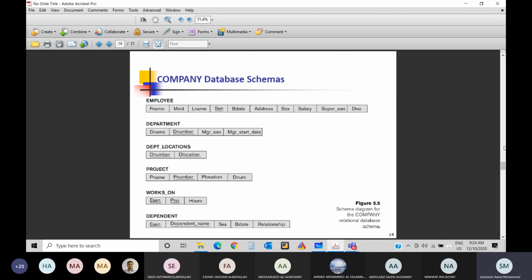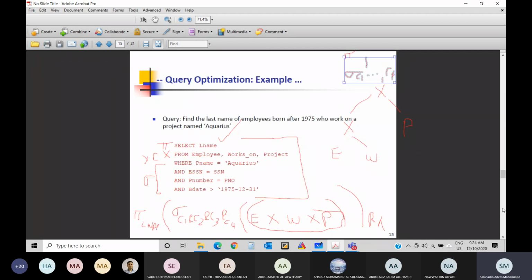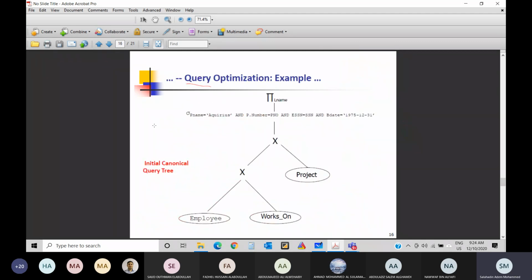And what about this one? Sorry. What about this one? This is a query tree. I made it as a query tree. So they are all the same, 3 of them. So this is exactly what the optimizer will do. It will convert your SQL statement into a query tree, then it will take the query tree and tune it.